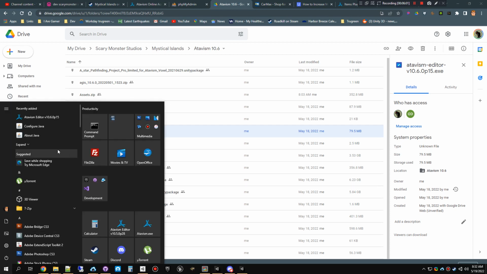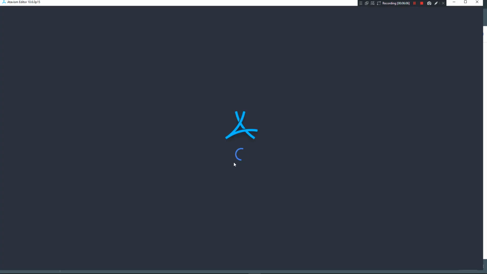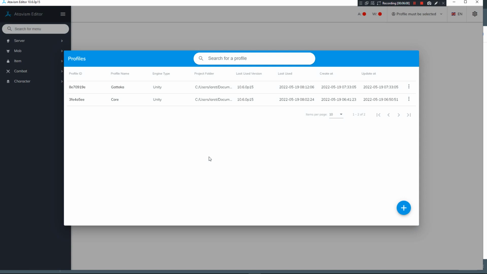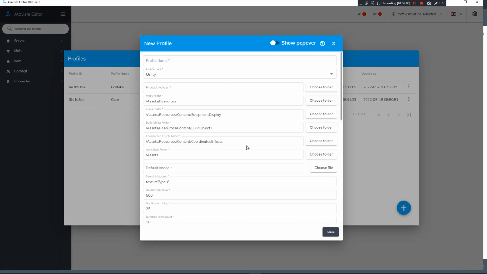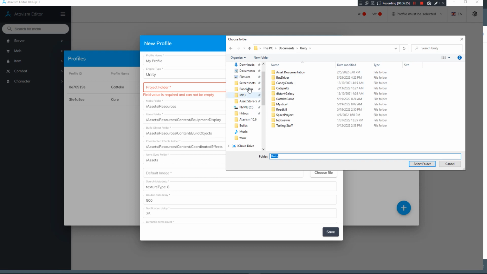And after you install it, it'll start up. And you're not going to have any profiles here. So you'll click on New Profile, and you're going to give it a profile name. My profile. And you're going to click on the project folder. This is where you're going to browse to that folder that you created.